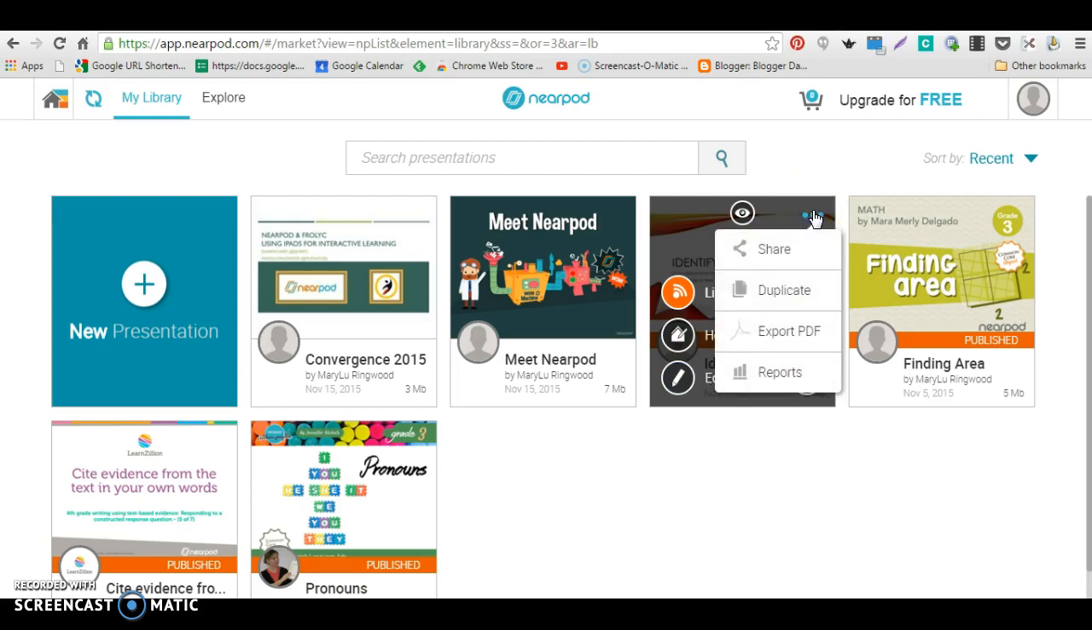If I click over here on the 3 dots, I have the option to share it, to duplicate it, to export it as a PDF, or to just look at the reports. If I export it as a PDF, that'll give me a way to hold on to that Nearpod if I want to delete it from my library, but still have the information to possibly use later.